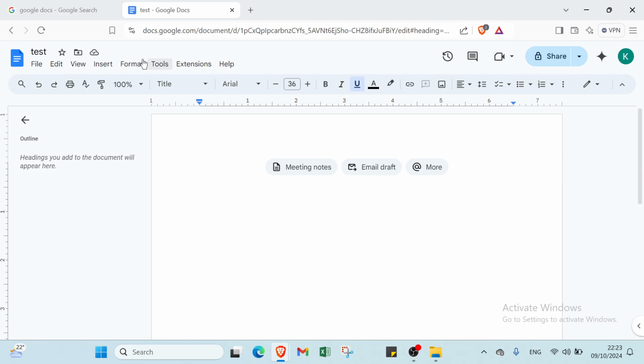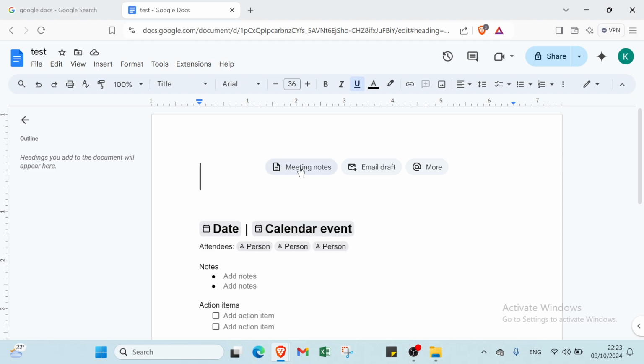So firstly, here we have other options. Here I will show you that, but before, we have three options here. You choose the one you want, or you can just type whatever you want here. For example, here we have meeting notes. You have a date, calendar, event, attendance. You choose the person that you want. The notes, you can add the notes that you want.